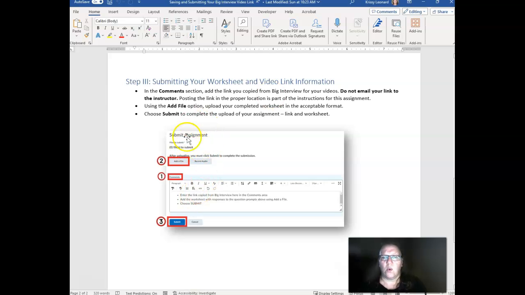So when they go on to the DSE in the assignment folder for the interviewing assignment, they're going to add a file, which is their worksheet. But in the comments area, that's where they're going to enter the link for Big Interview that they did as their mock interview. And then they just hit submit, and that will attach the worksheet, and then the comment, the link from Big Interview.